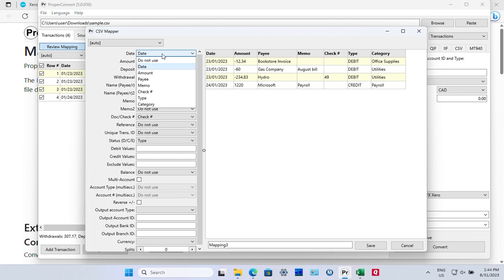In our case, we have the date column to be used as date, amount to be used as amount. We don't use the two column layout that some files may have, with deposit and withdrawal. We would use the payee column for name, memo column for memo, check number for document check number. In some cases you may have a type column with words like debit and credit, but if you already have amount as positive or negative numbers, then you would not need to use this column.